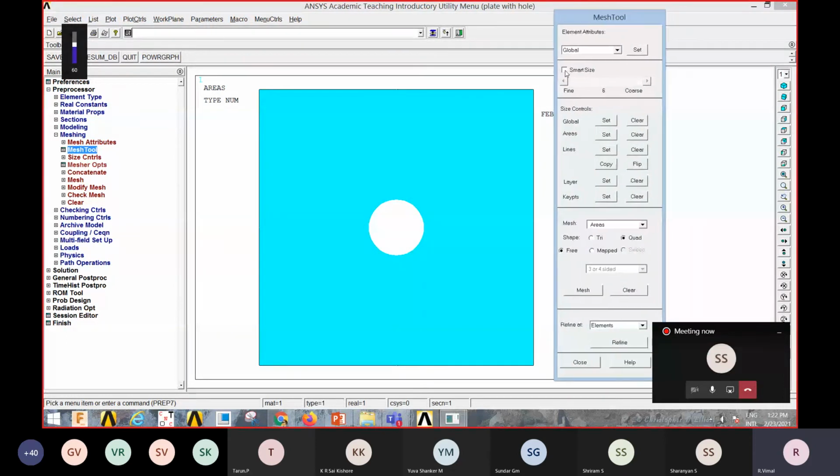Here, there's something called smart size. You have to check this. See, you don't do this for beams. You do only this for flat plate. So when you open the mesh tool, there's something called smart size. You have to check the checkbox there, and the size will be brought to 1. Okay, we'll make the size fine.